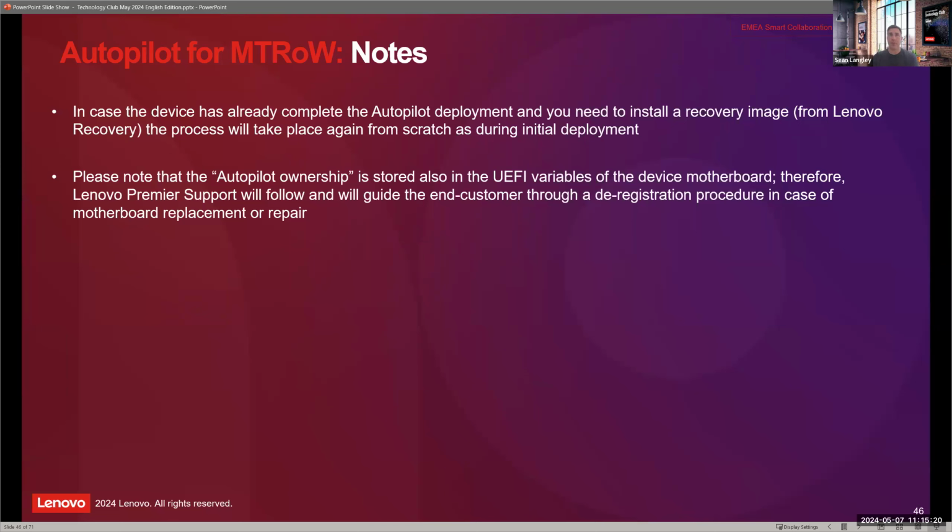Please note the ownership is also stored in the UEFI variables of the device motherboard. Therefore, Premier Support will follow and guide the end customer through a deregistration procedure in case of a motherboard replacement or repair. That's the only time Premier Support would be involved in this process. That is if a motherboard had failed, because of that stored variable on the motherboard, which would be unique, a new motherboard wouldn't have that, and Premier Support will guide and advise on the steps necessary.